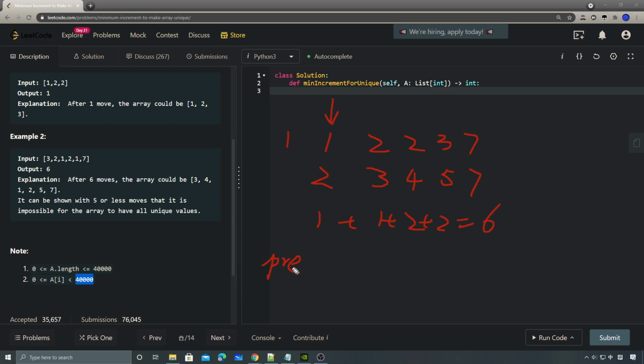This pre means that it's the biggest number we have seen so far, right? So at the beginning, the pre equals 1, right? And now we have 1 here. Since the current one is either equal or smaller than the previous one, we need to increase it, right? But how many moves do we need to make? Basically, we just need to use the previous one minus the current number plus 1. That's going to be the total number of increases we need.